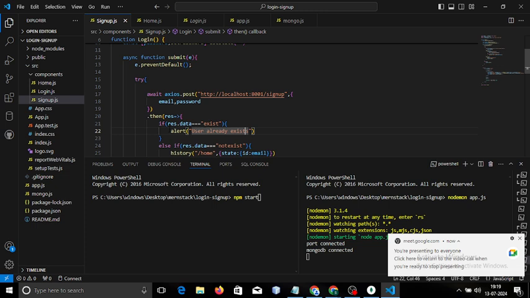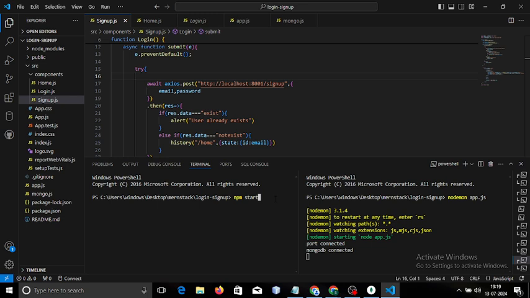The condition will be reversed. Here, if the data is present, then you have to print user already exists. If the data is not present, then you have to insert the data and go to the home page. So this is the thing about the signup.js. So I think it is clear about this source code.